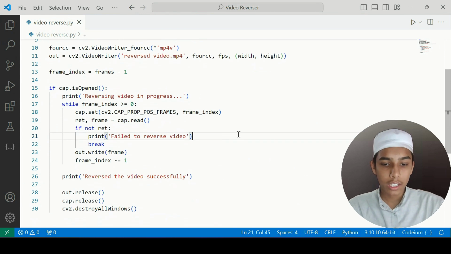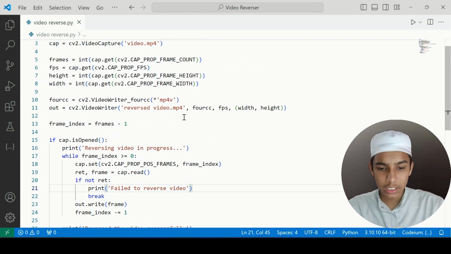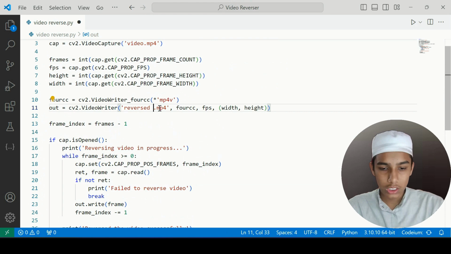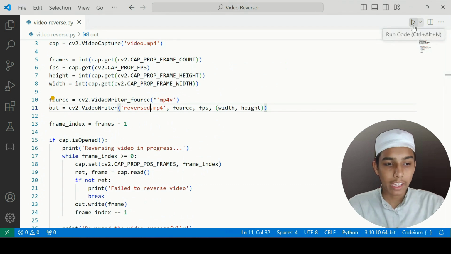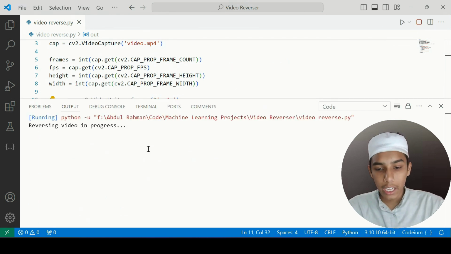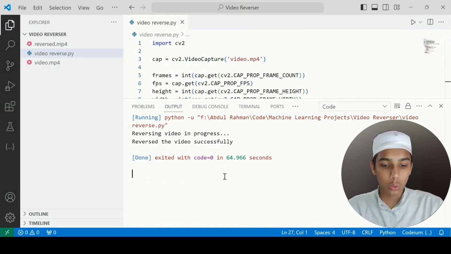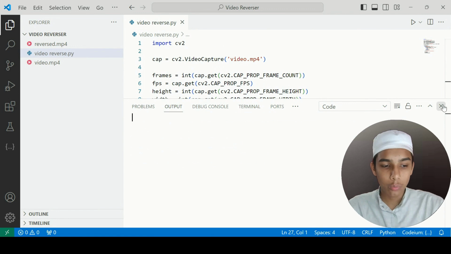Okay, now let's run this program, and as you can see, we have the reverse video. This is not needed, I just gave the name reverse; you can give whatever you want. Now let's run the code, and we are getting the message reversing video in progress. As you can see here in the terminal, it reversed the video successfully. Now let's open this video and check it.